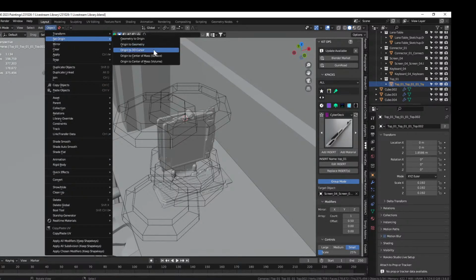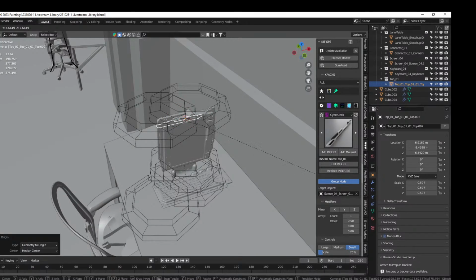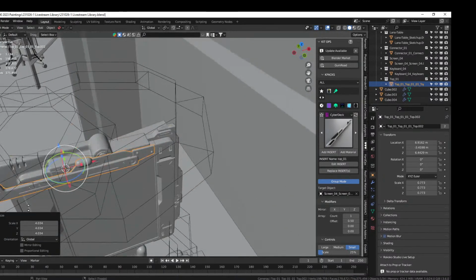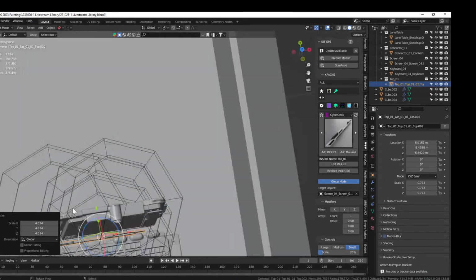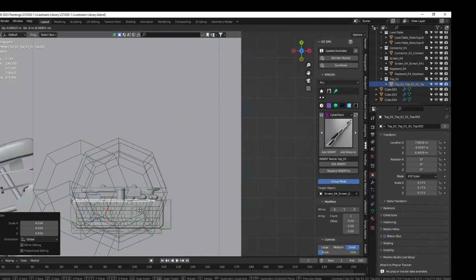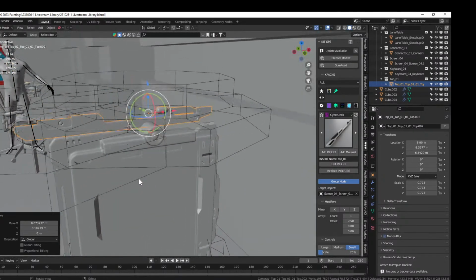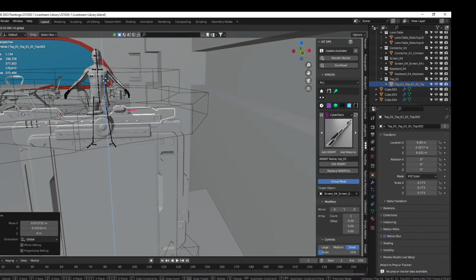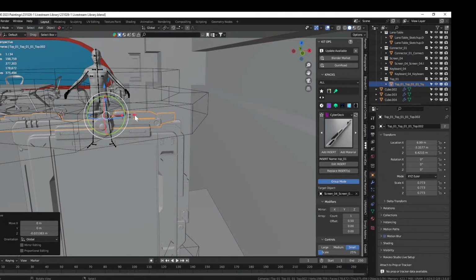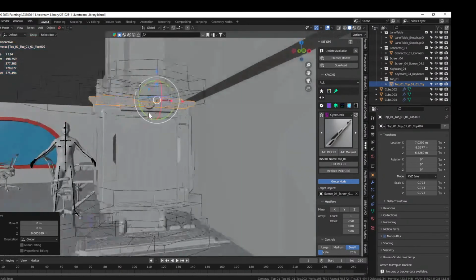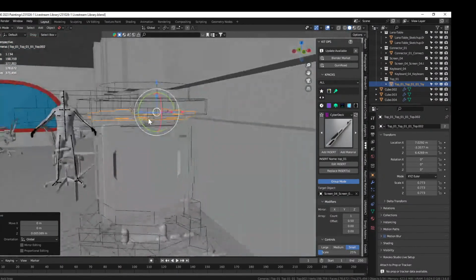Object set origin to 3D cursor. Object set origin, junction origin. Scale it up. There we go. And G. I'm just tweaking to see what we wanted. If we even want it, we might not even want it on this one. And that's kind of cool.